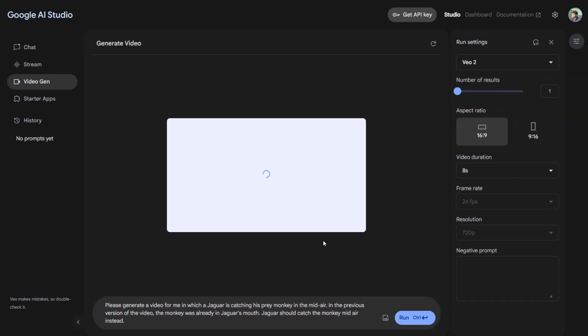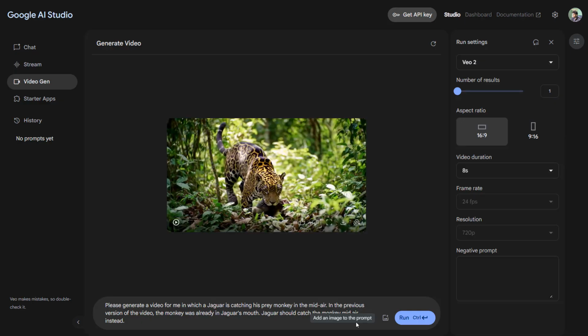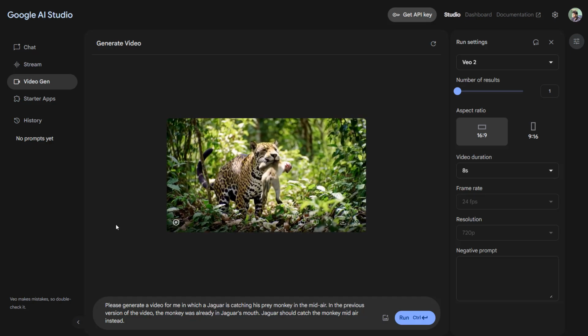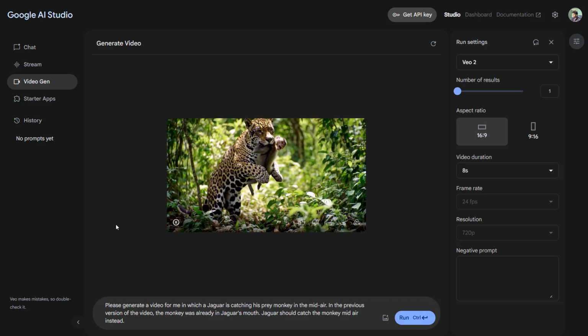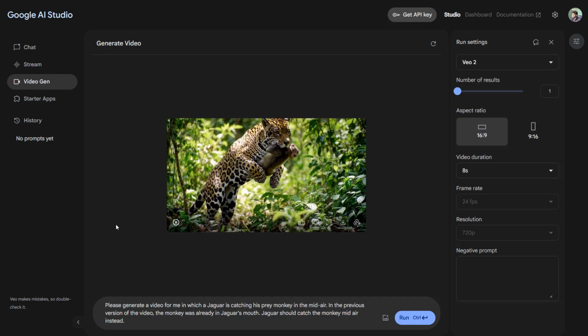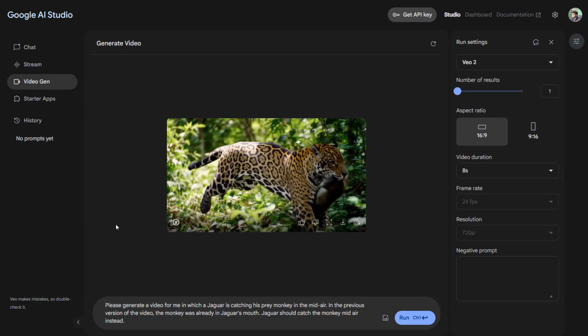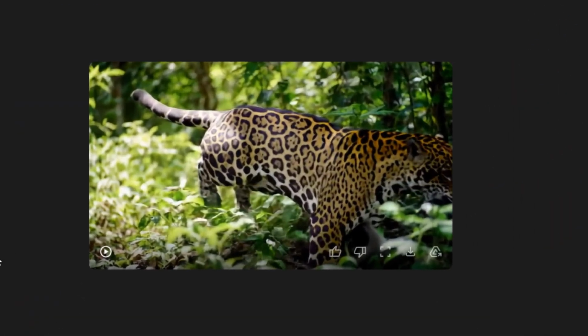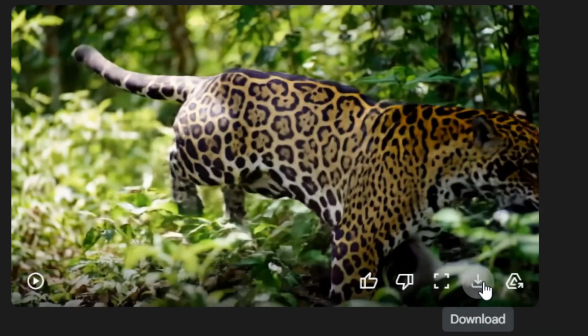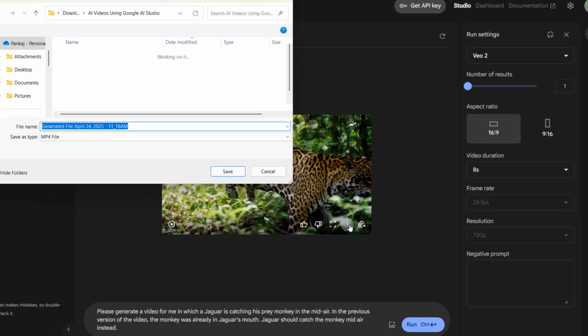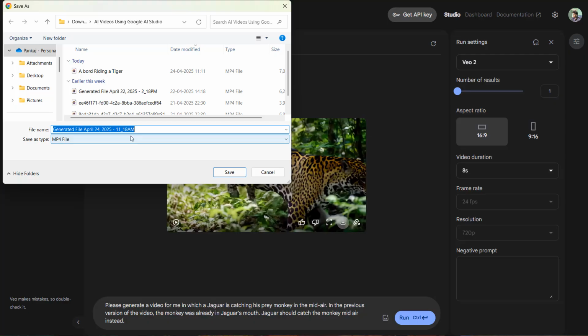So here you see at around 50 seconds the clock stopped running and the video is processed. So roughly 1 minute. Let's see what it has generated now. Okay, again you see the monkey is in the jaguar's mouth. It is not catching it midair. Anyway, it has generated a video, but not exactly what we wanted it to generate, but it is there.